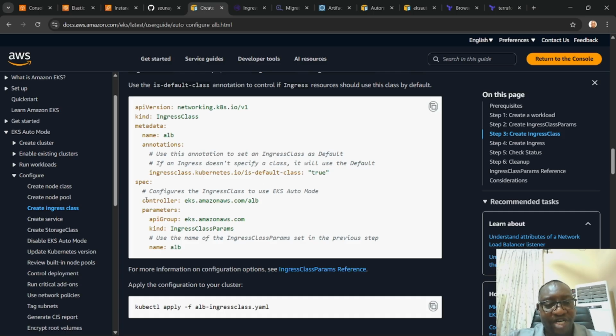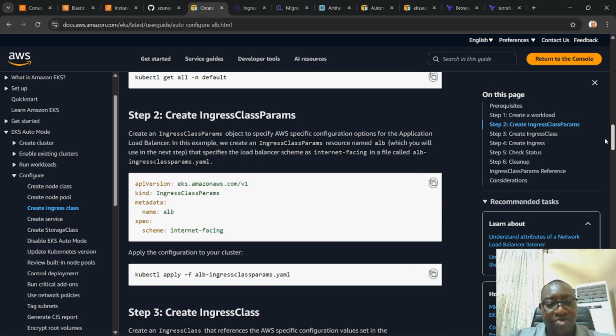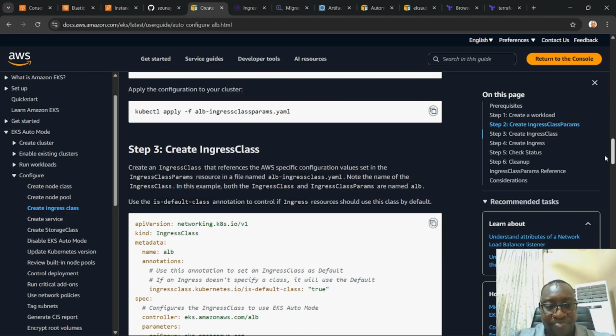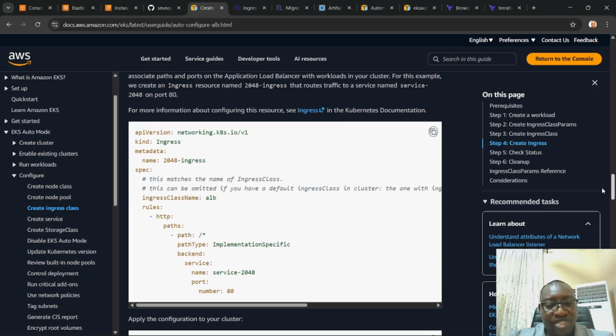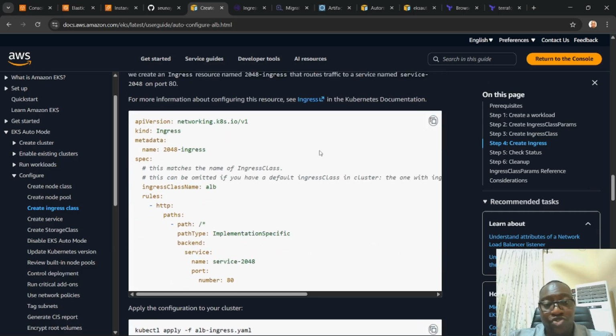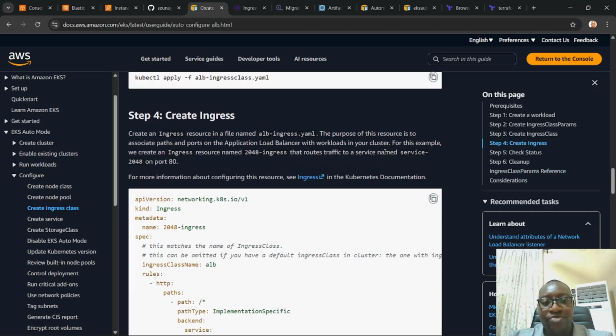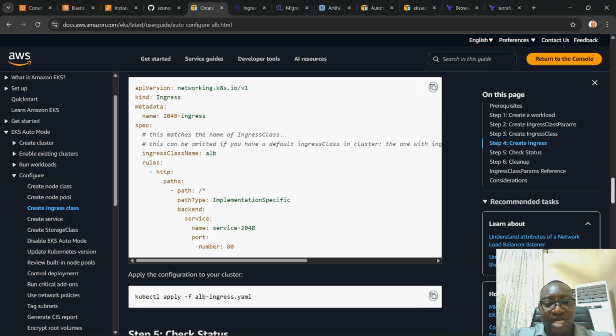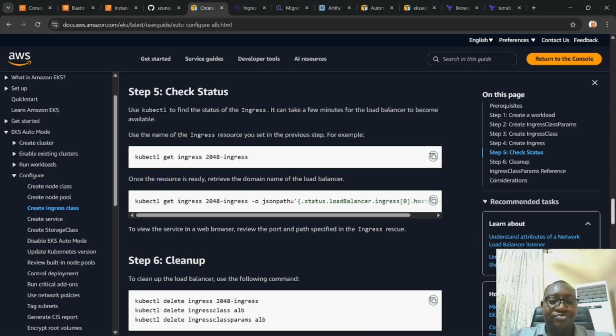So this is where you specify the controller configuration and, of course, the parameters. And the parameters should reference your IngressClassParams, which is the one that we have created right here, okay? And then after you've done that, you can now create an Ingress resource that would help you connect the path and the port to the workload running inside of the cluster, right? So those are the 3 things that you need, okay?